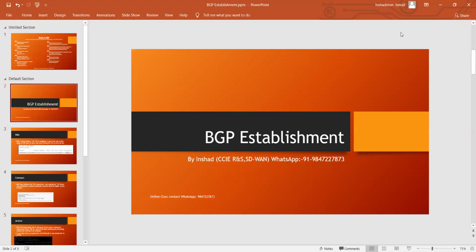But in case of BGP, it's a different scenario. It will use unicast, TCP port number 179. Also, you have to manually configure the neighbor statement under BGP. So let's talk about the steps of BGP, how they establish the neighbor relationship.